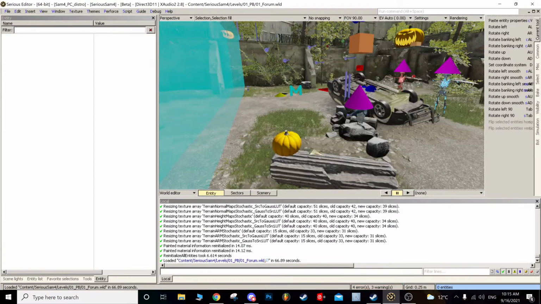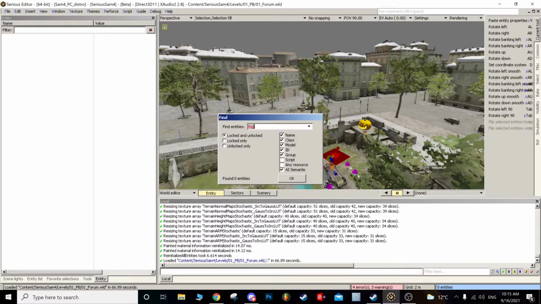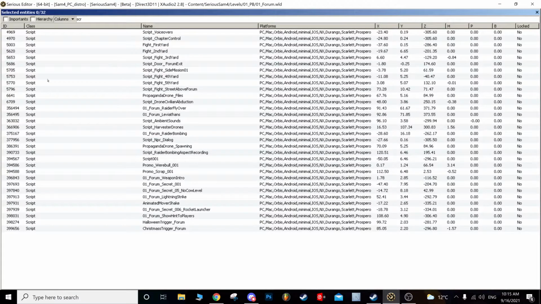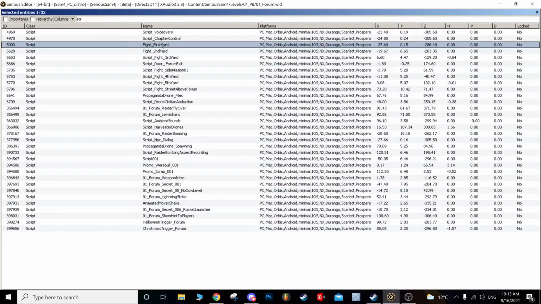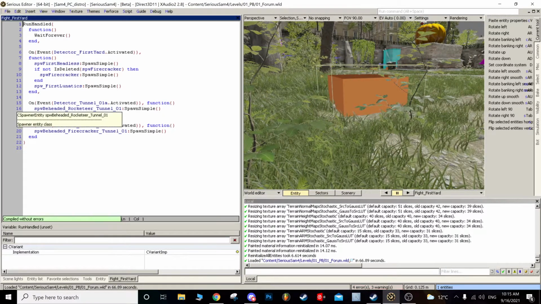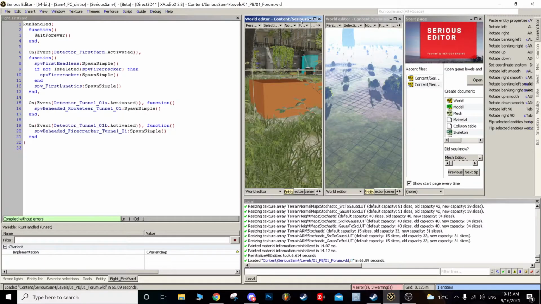Here we are. Control F, script, and script. There we go. Suppose let's open up a fight, first yard A, open it up. See, it looks quite complicated, but in the end it's pretty simple. So how do we achieve that? Well, we don't need that anymore because we'll be doing my method.